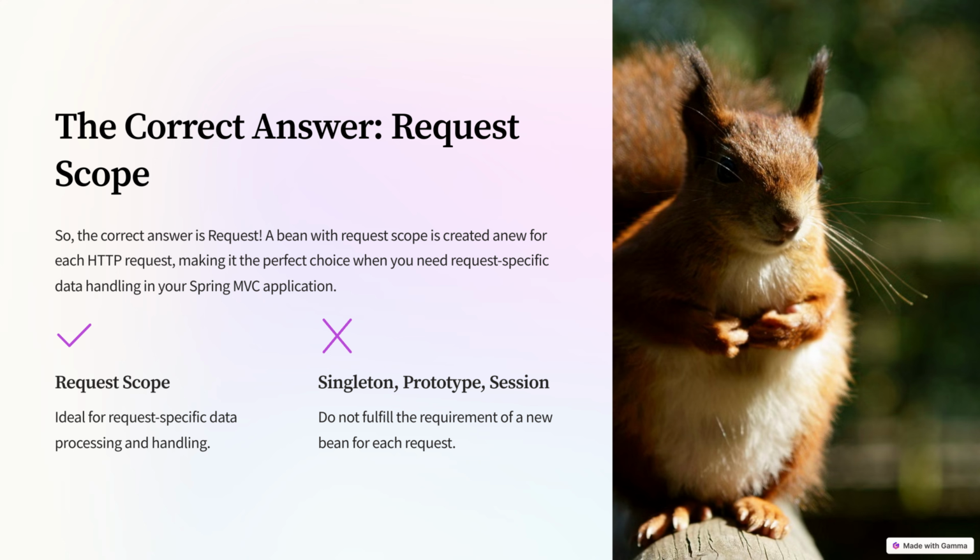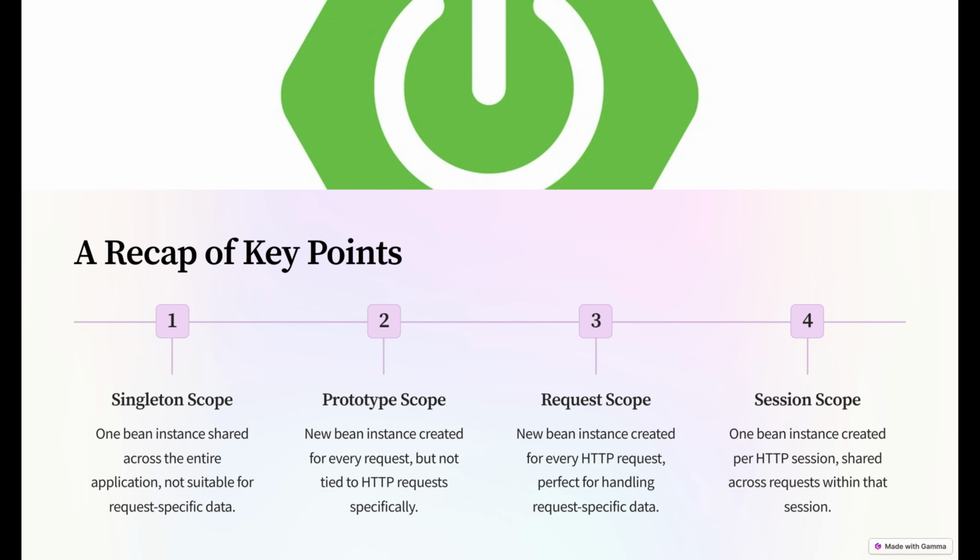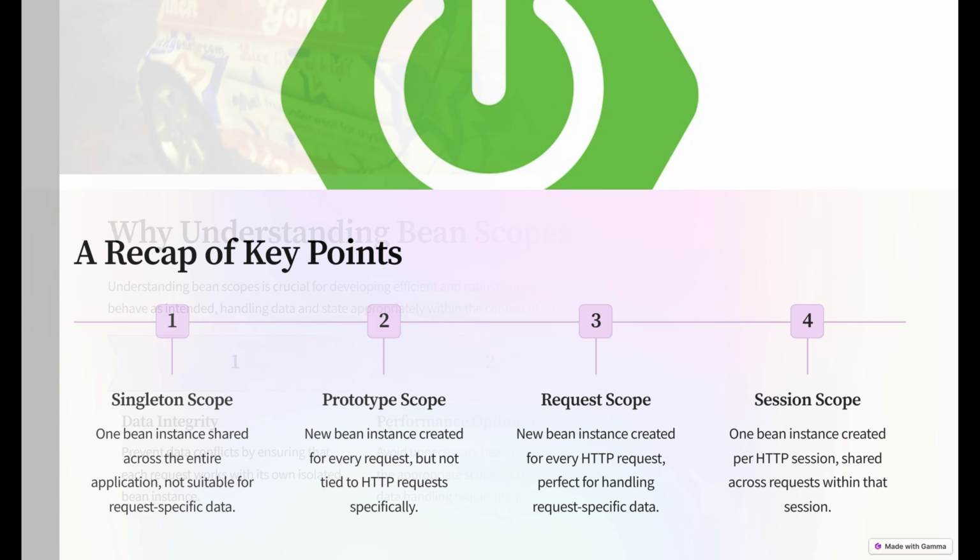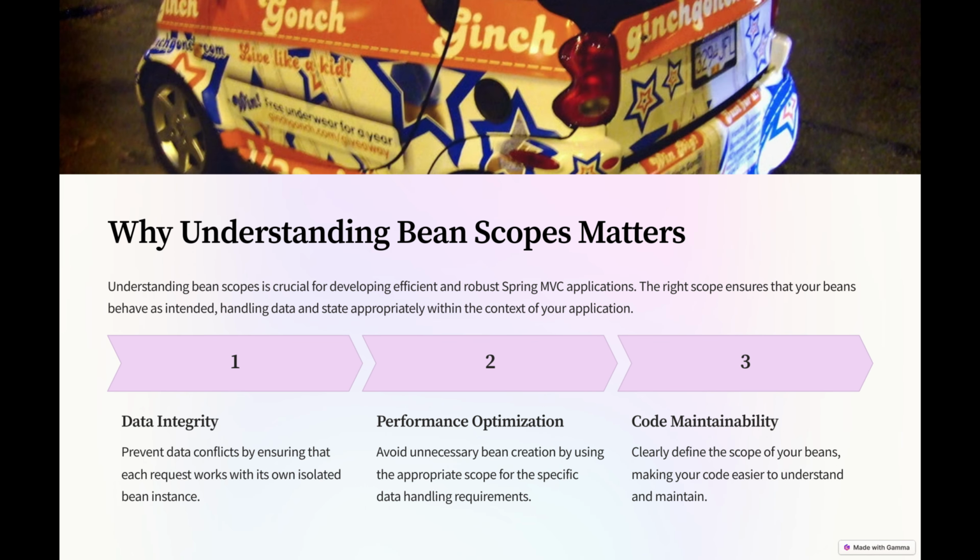Now that we've identified the correct scope, let's quickly recap why understanding bean scopes is so important for Spring MVC applications. 1. Data integrity. Each request works with its own isolated bean instance, preventing data conflicts. 2. Performance optimization. The right scope avoids unnecessary bean creation, improving efficiency. 3. Code maintainability. Clearly defining bean scopes makes your code easier to understand and manage.